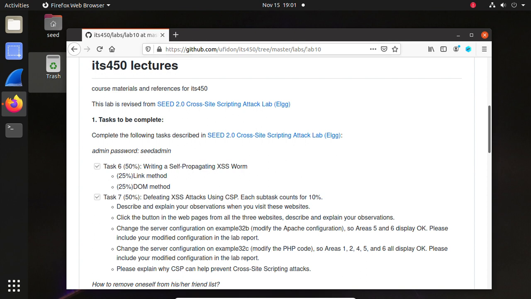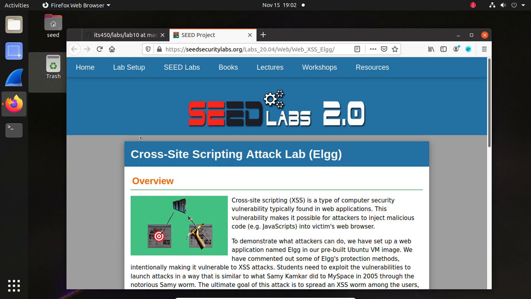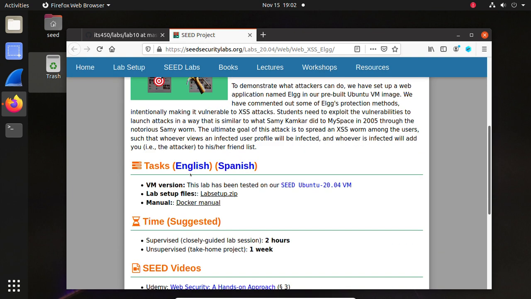This Lab10, as we just discussed, is a continuation of Lab9. You are supposed to complete the left two tasks, task 6 and task 7. Open the official lab manual described on the SEED website here. We downloaded the lab setup in Lab9, so you may follow Lab9 to set up everything. If you have any problems with your containers and Docker images, please follow this Docker manual.